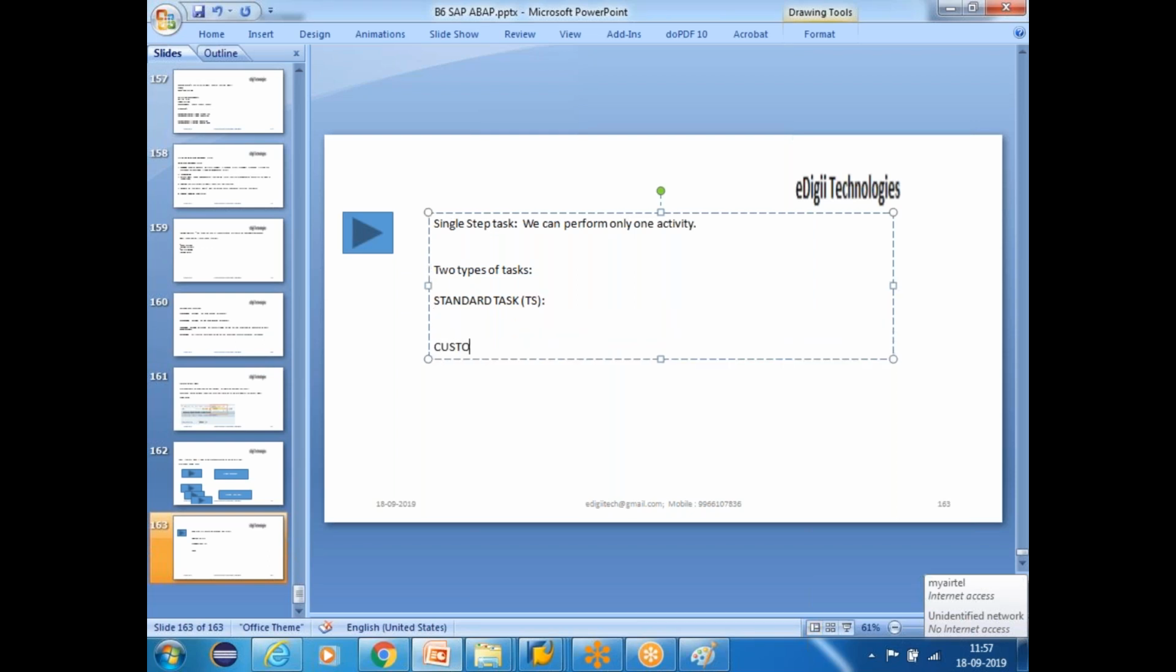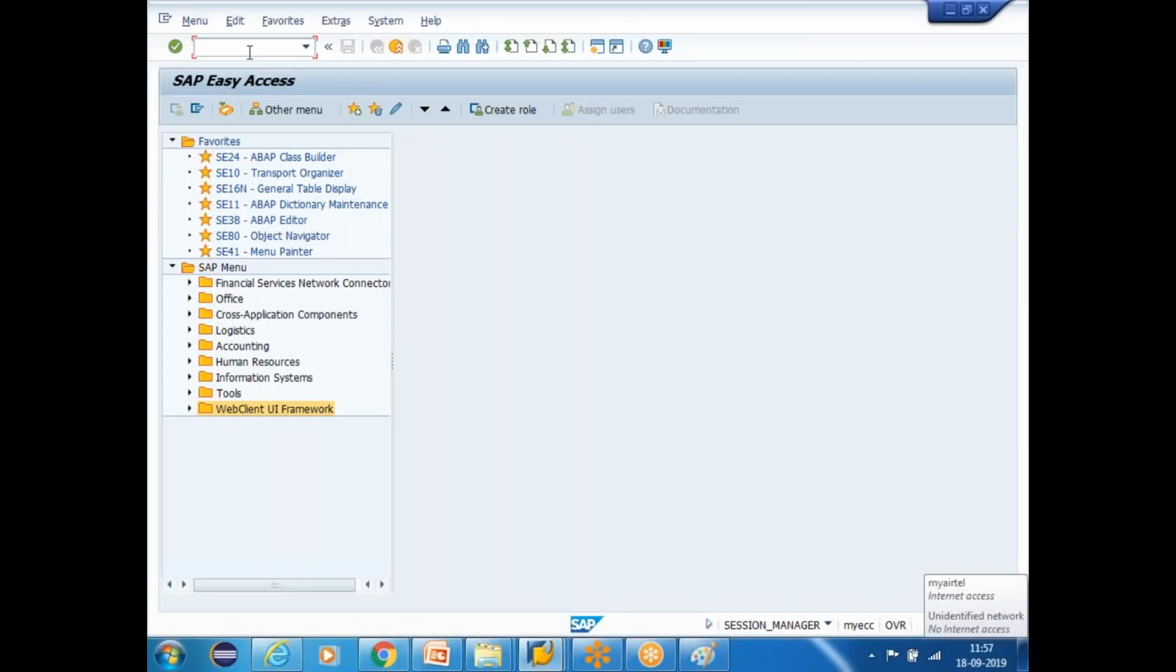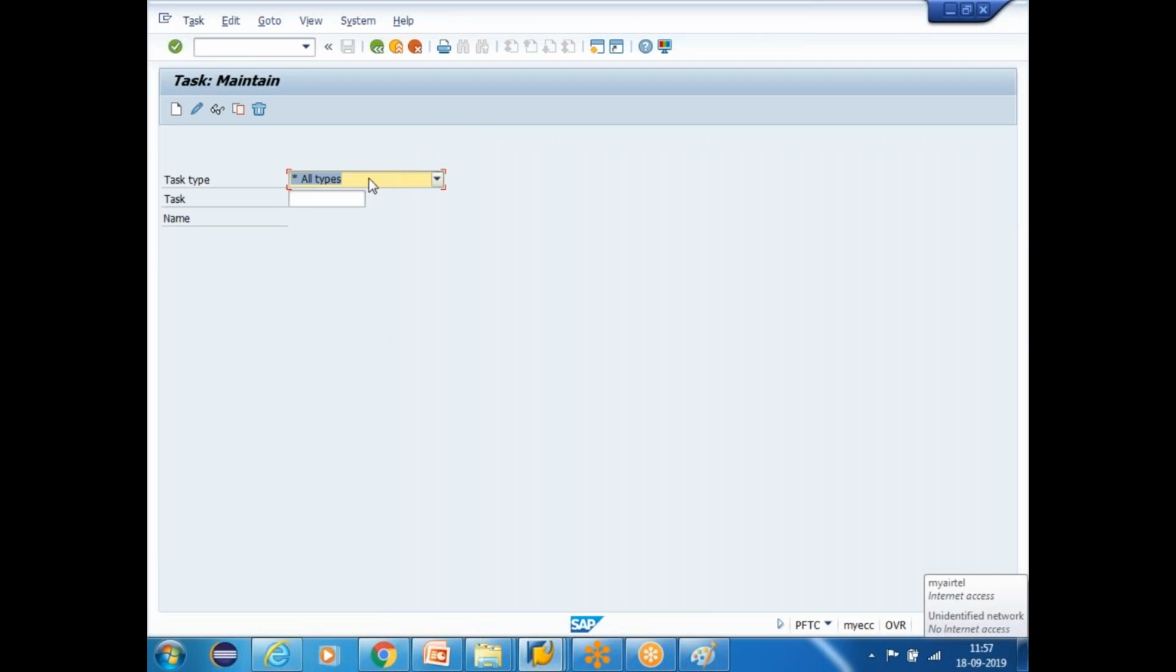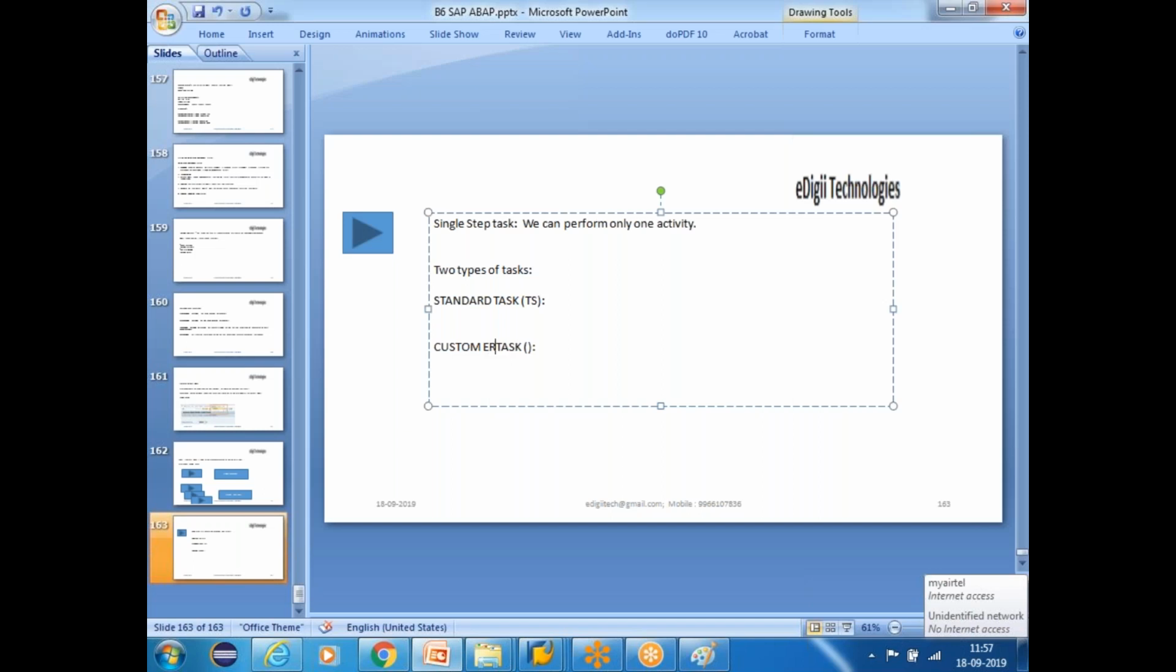And we have the custom task, which starts with TS. Maybe I forgot, so when I go to that, guys, PFTC, go to the PFTC and you see all the task types. See, standard task, and customer task, guys.